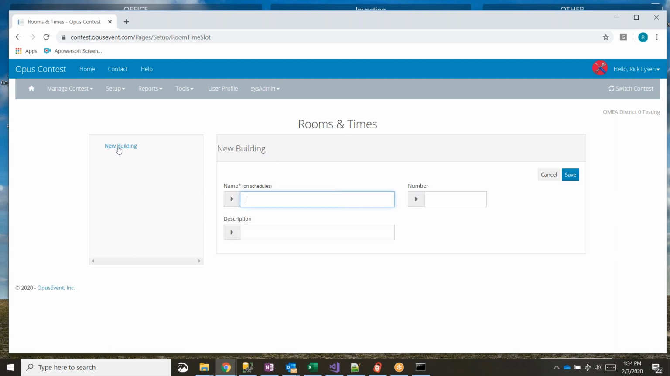And a building consists of a name. We'll just call this a main building. It can optionally have a number and a description. This could be the big building in the middle. Whatever you want to call it. Notice here on all the fields that you have, if there's an asterisk next to it, so a name asterisk, that means it's a required field. If there's no asterisk, it's an optional field.